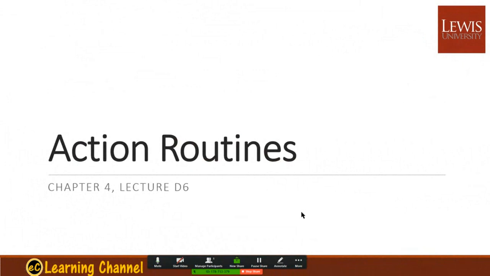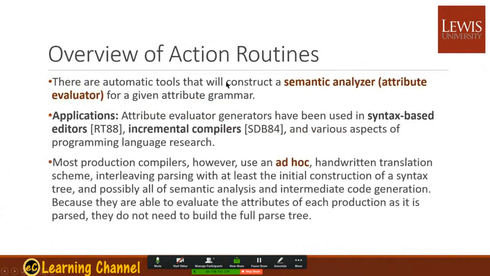Action routines, the functions. Overview of action routines: there are automatic tools that can construct a semantic analyzer, an attribute evaluator, for a given attribute grammar. Attribute evaluator generators have been used in syntax-based editors and incremental compilers. These are different software that can use attribute evaluator generators, which will generate action routines. Most production compilers, however, use ad hoc handwritten translation schemes.